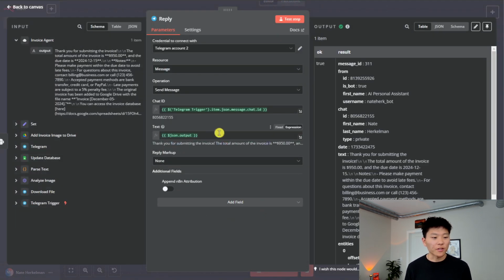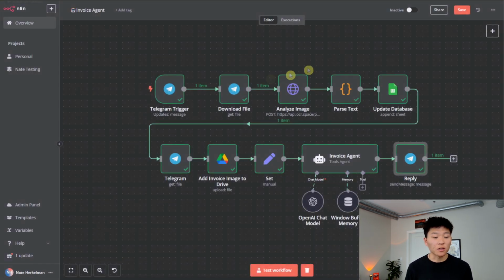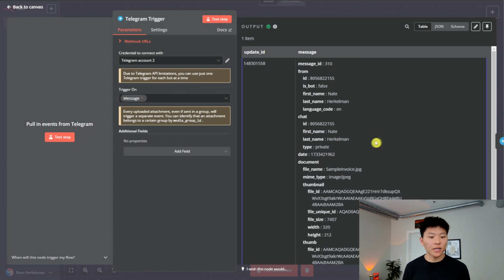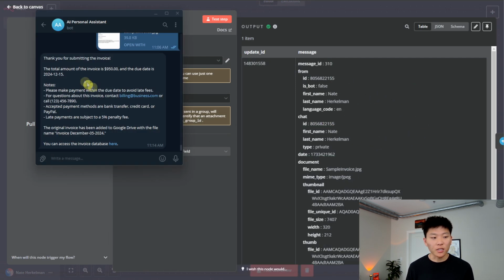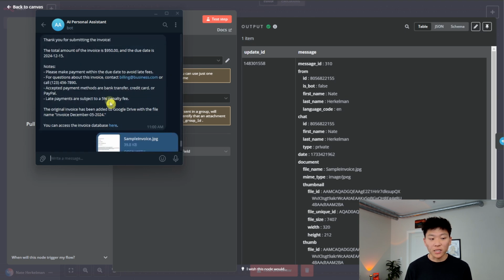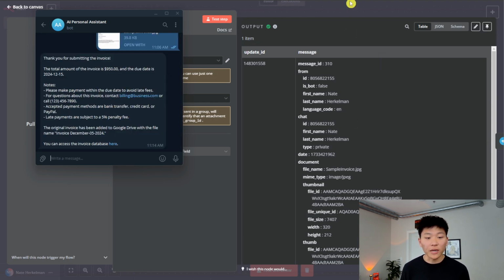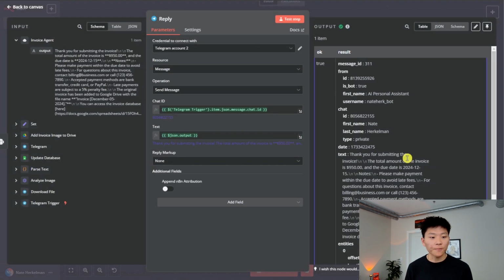All we have to configure in here is the chat ID. Let me go into the Telegram trigger real quick. From the Telegram trigger, we're getting some stuff back, and right here we have a chat ID. This is basically the identifier of the channel that we're texting the Telegram bot in. That's why we need to make sure that we're responding to that chat ID. We give it the text, which is just the output from the agent.